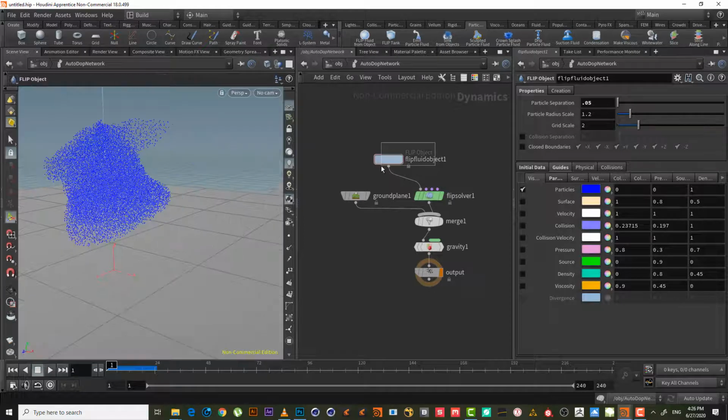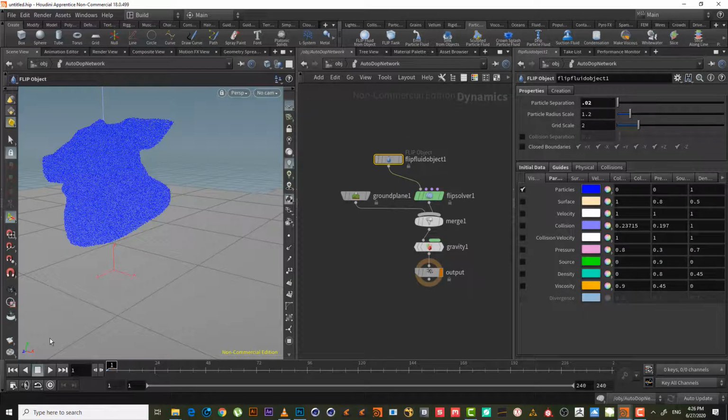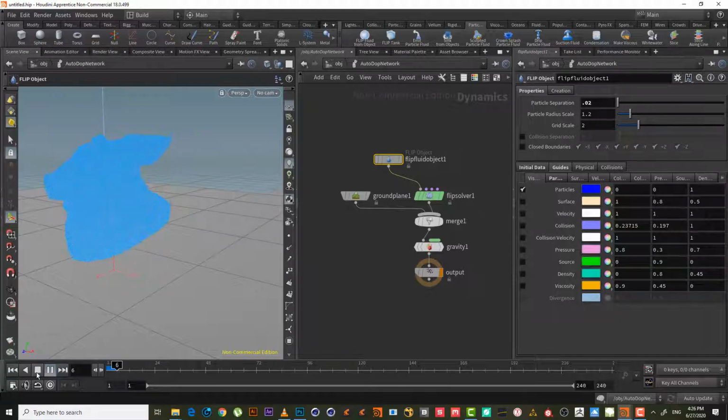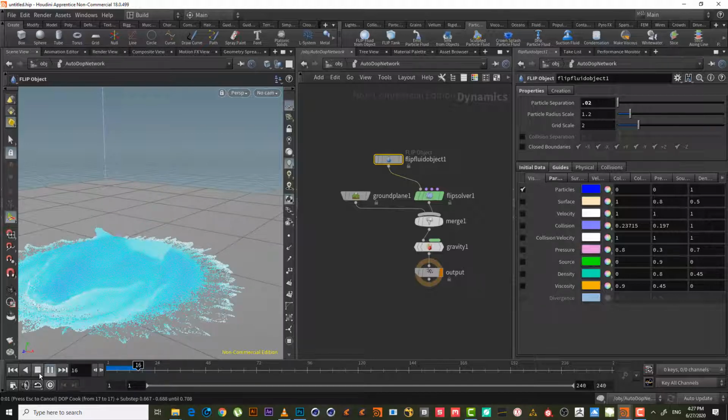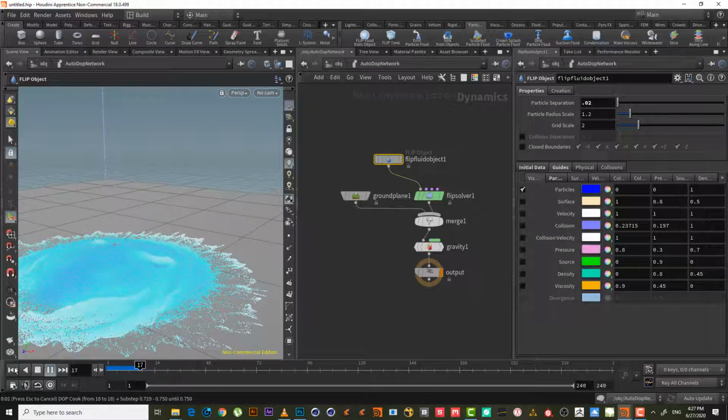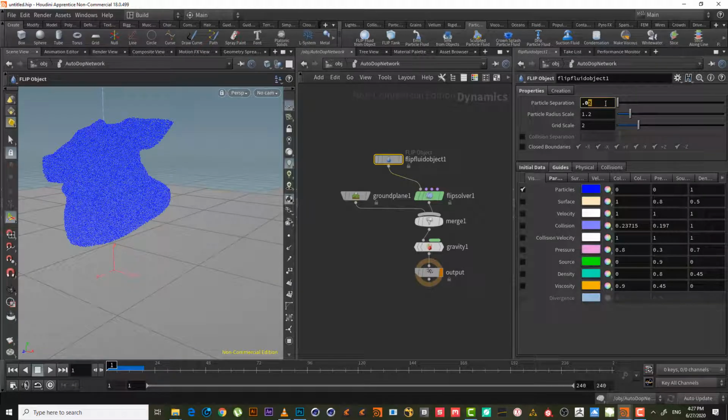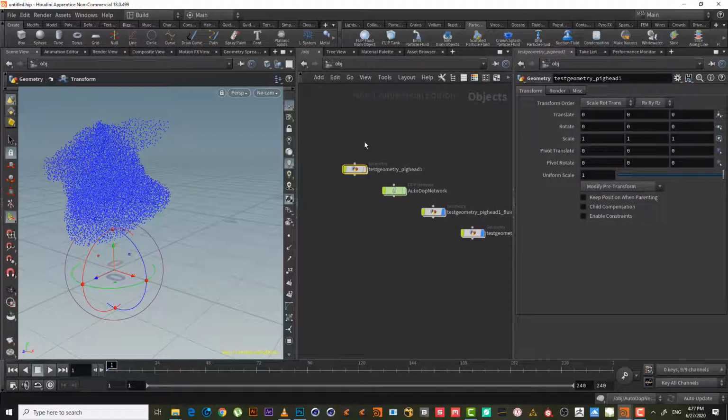So as I said, we increase the number of the particle separation. Let's say 2, and let's hit play. So it becomes much slower because we have lots of particles here. So the computer will take more time in the calculation. Okay. Stop and back. Let's just make it 5 for demonstration purposes.